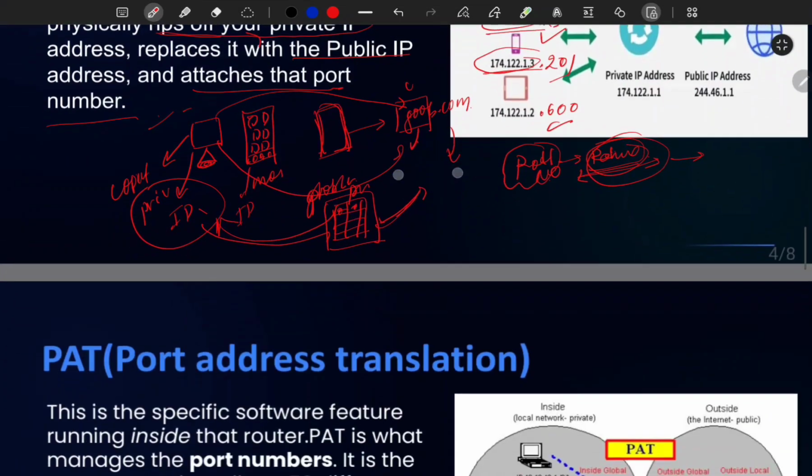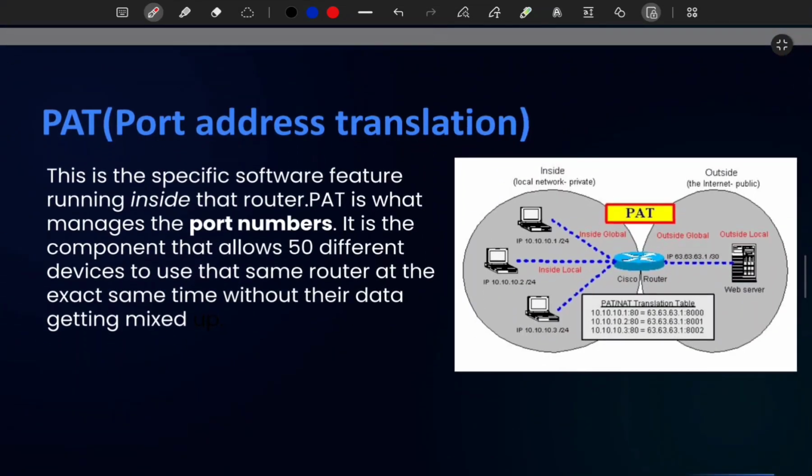And then after that there is also port address translation, the PAT, okay. PAT is also known as overload NAT. This is a specific software feature running inside the router. PAT is what manages the port numbers, okay. It is the component that allows 50 different devices to use the same router at the exact same time without their data getting mixed, okay.